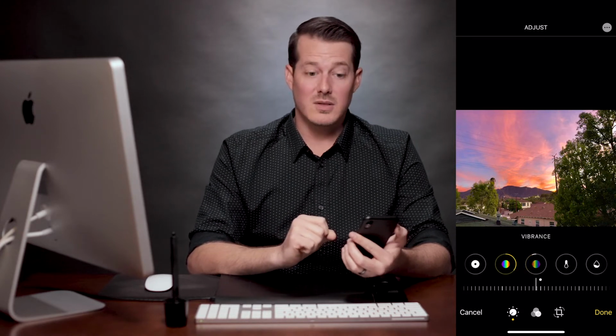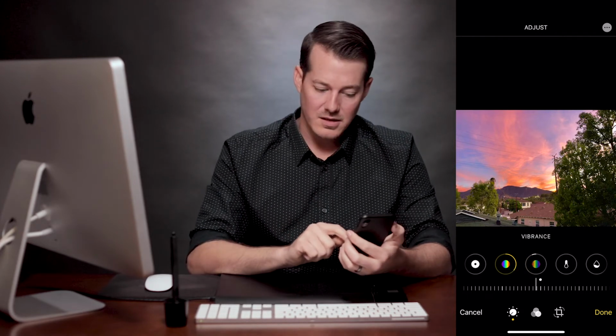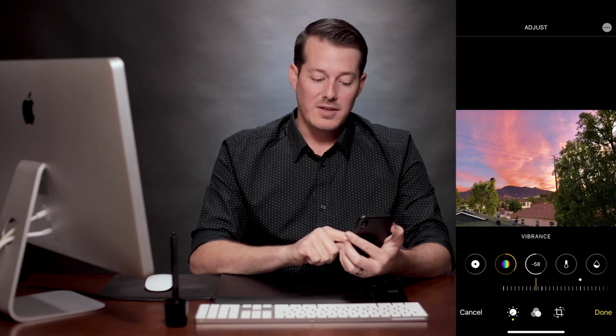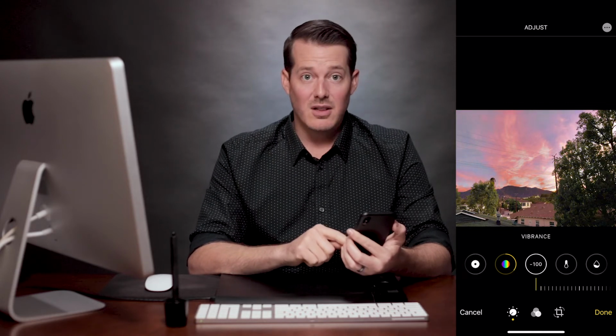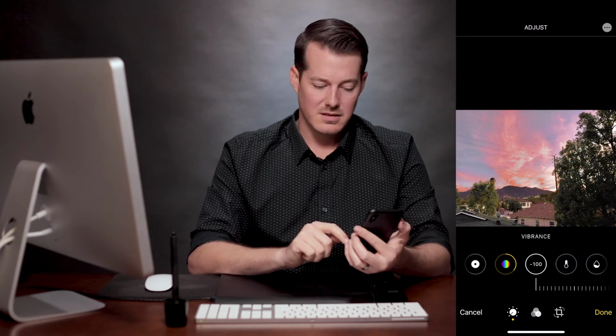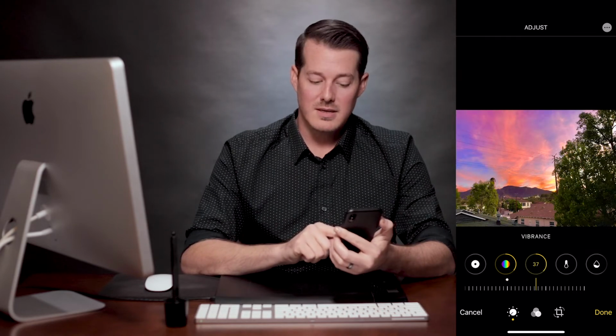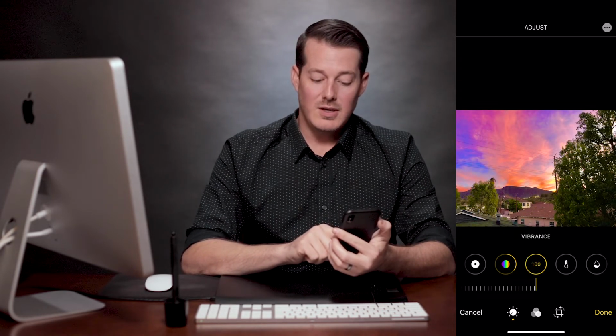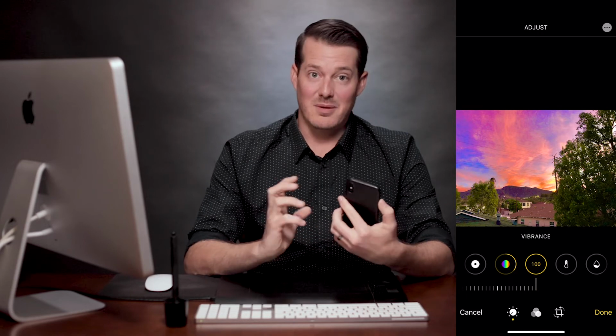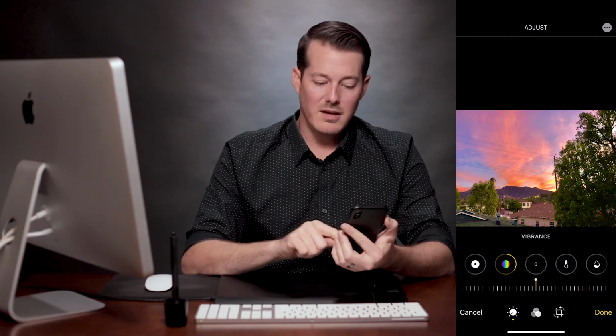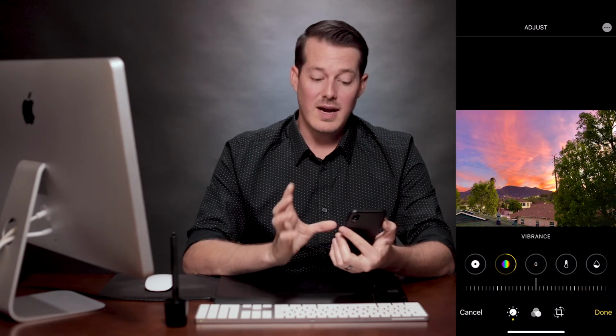Next we have vibrance, which is the intensity of the color. So if we go all the way left, you can see that the intensity of the color completely deadens. So if we go all the way to the right with vibrance, you can see that the intensity of the color just completely magnifies. So I'm gonna leave the color vibrance right in the middle.